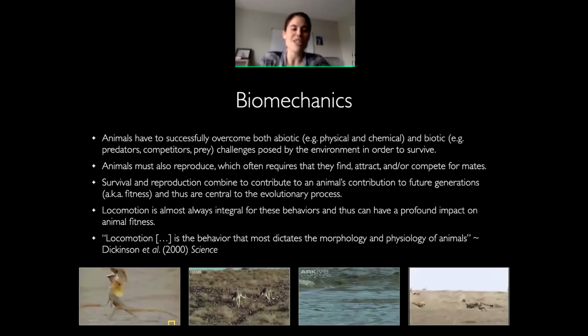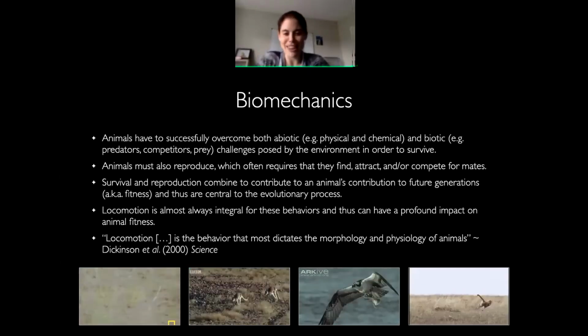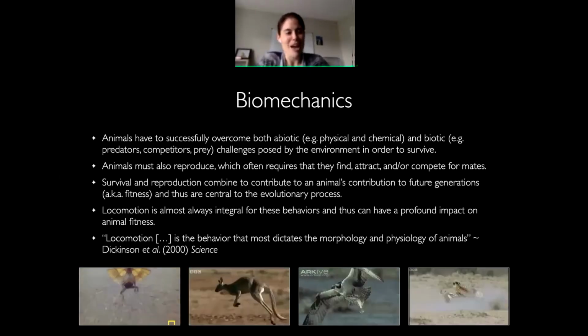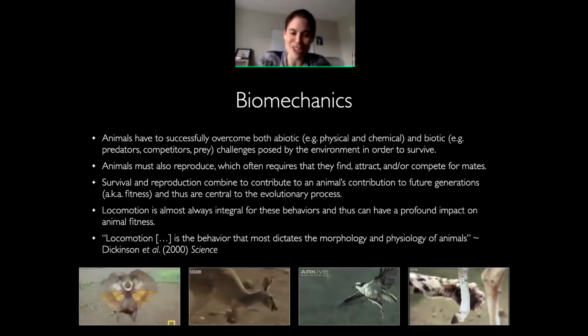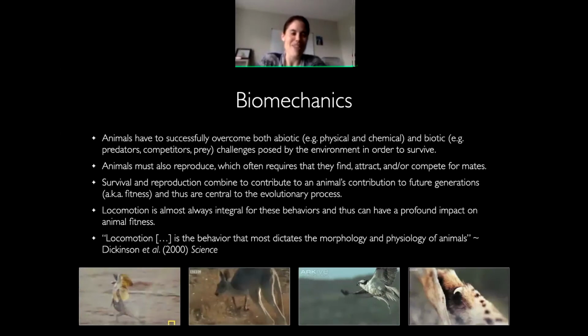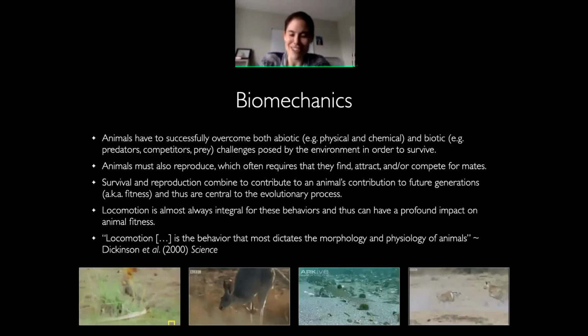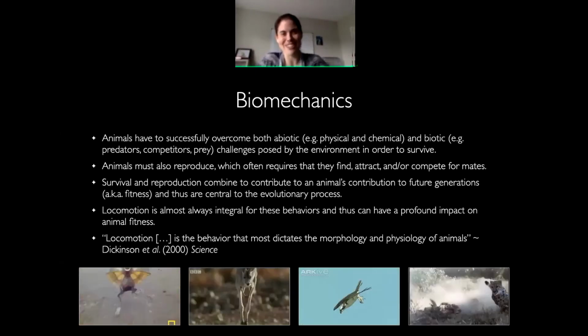So it has a very profound impact on an animal's fitness, or an animal's ability to contribute to that next generation. And of course, there's this absolutely fantastic quote that I love pulling in all the time, and that's that locomotion is the behavior that most dictates the morphology and physiology of animals. Thanks very much to Dickinson et al. in 2000 for providing that wonderful quote.